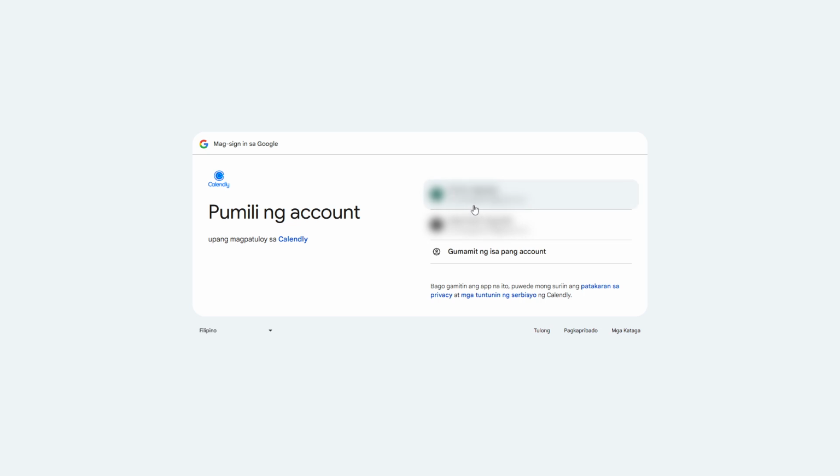You'll then see a list of Google accounts currently logged in on your browser. Select the account that you have associated with your Calendly account. If you have multiple accounts, ensure you choose the correct one to seamlessly access your appointments and events. This step is crucial for maintaining the correct synchronization across platforms.